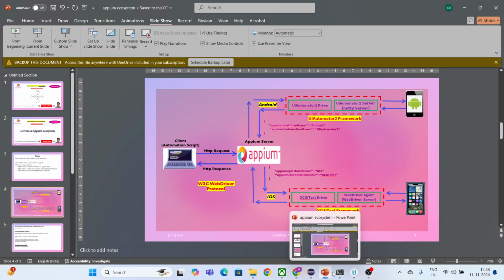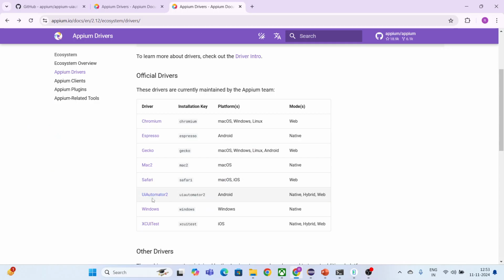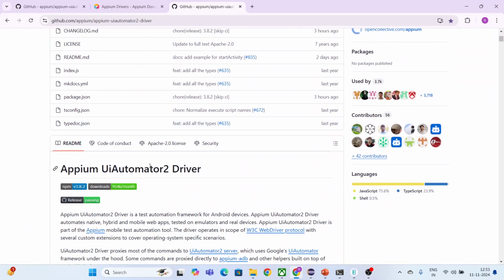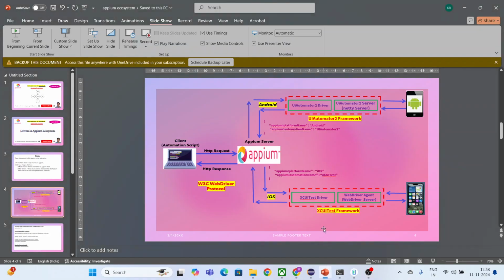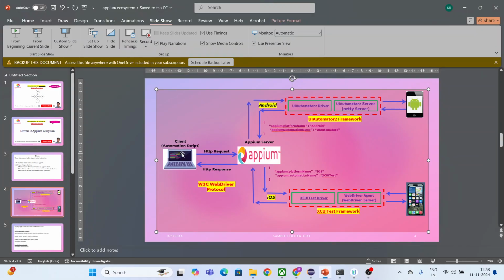If I go to the UI Automator 2 driver and click here, it says Appium UI Automator 2 is a test automation framework for Android devices. Let me go back to the architecture. When I send a request from the client to the Appium server, the Appium server will send the request to the UI Automator framework. In this framework, we have two parts: the UI Automator driver, and one server called the UI Automator 2 server, which runs on a Netty server.